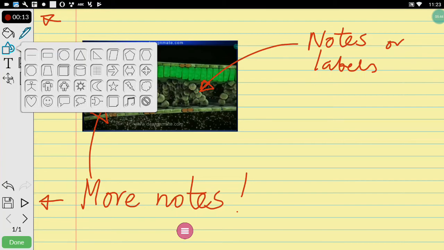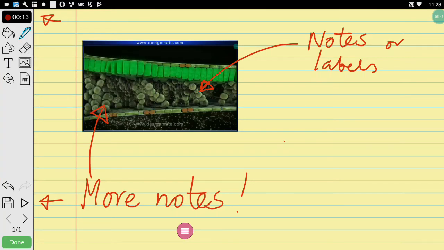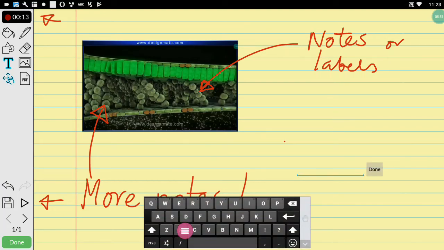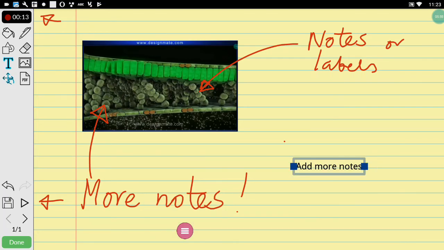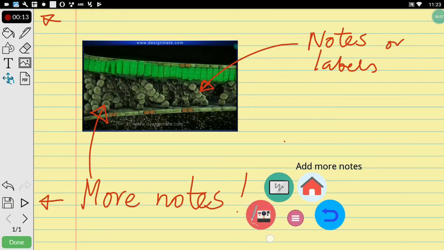You can see you've got various tools that you can add, text, and you can start adding more notes and so on. So it's a pretty useful, easy little tool, and hopefully you can see yet another use for your screen capture tool there.